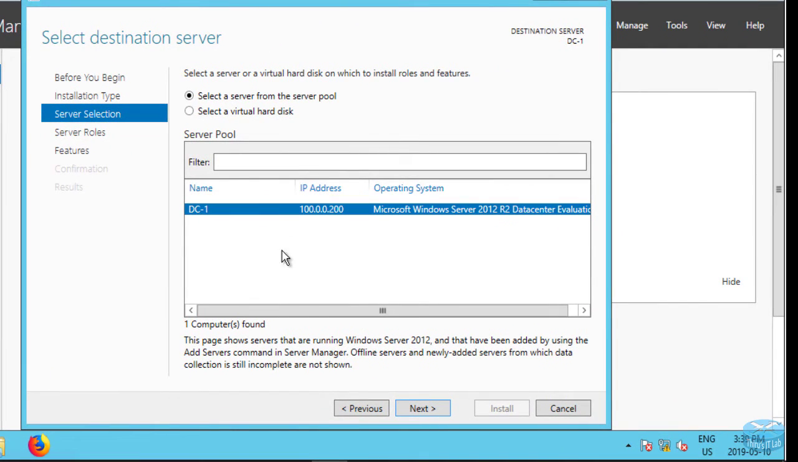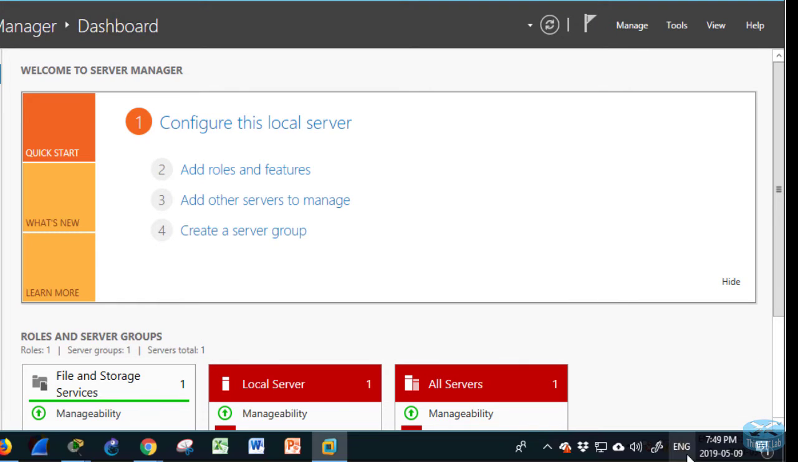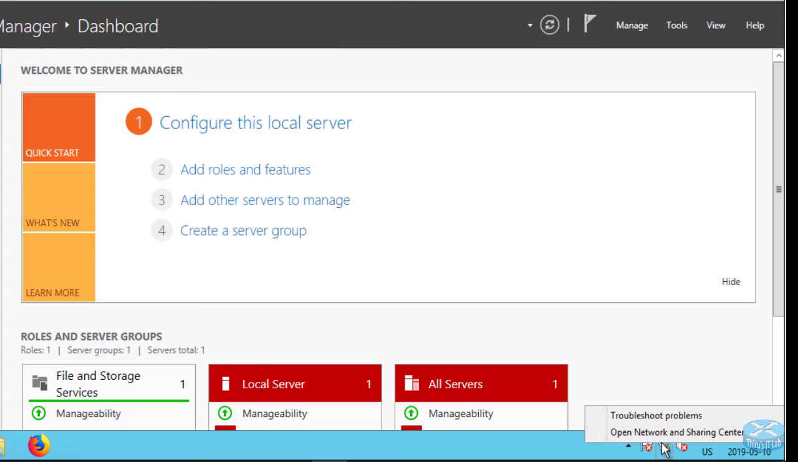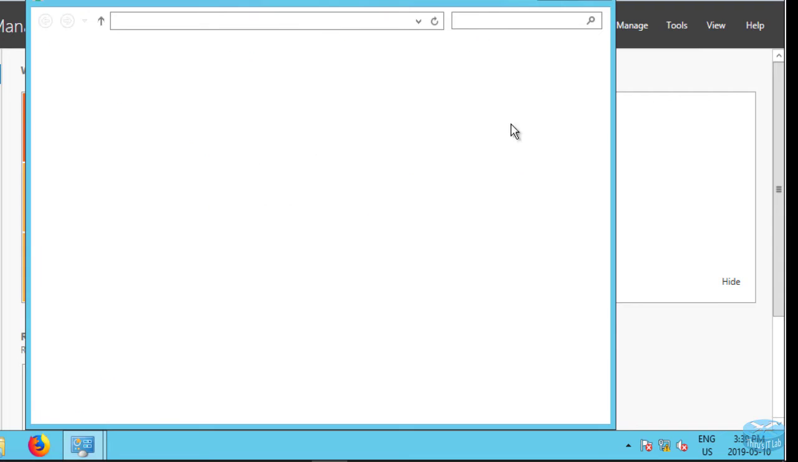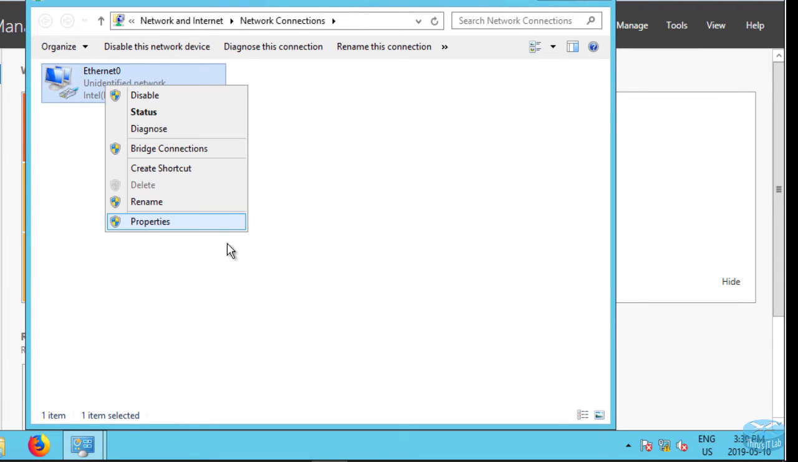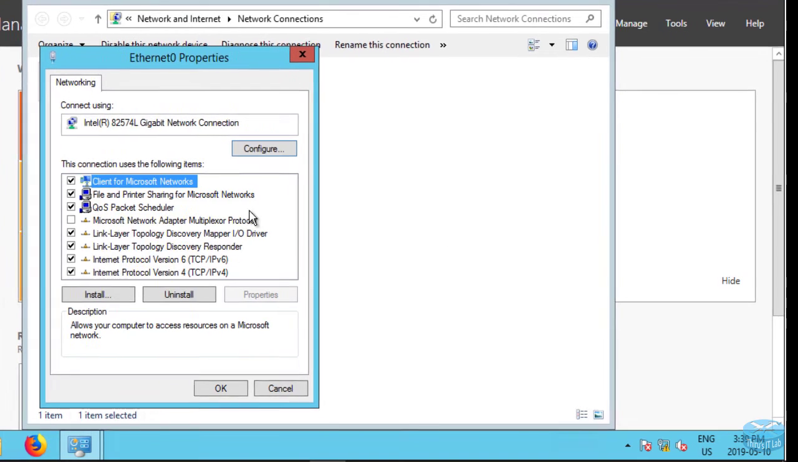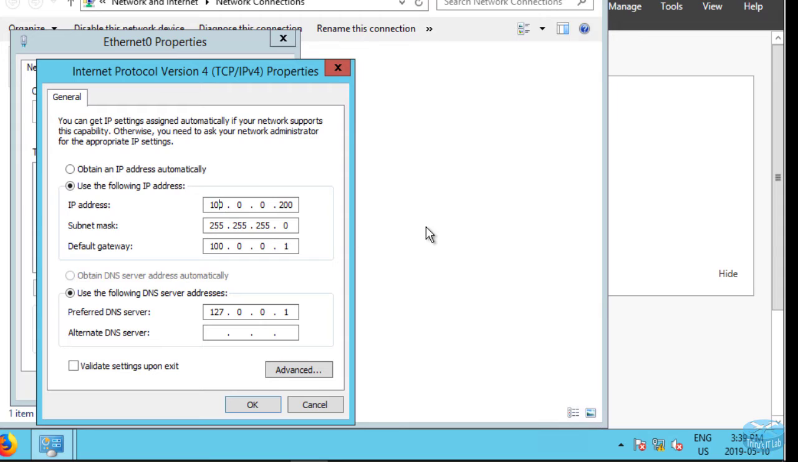So I'm going to cancel this. I'm going to click on this, right click, go into the sharing area, change adapter settings, Ethernet, right click, go into the properties and IPv4 properties. I meant to put 10.0.0.200, but I put 100 instead of that. Okay.